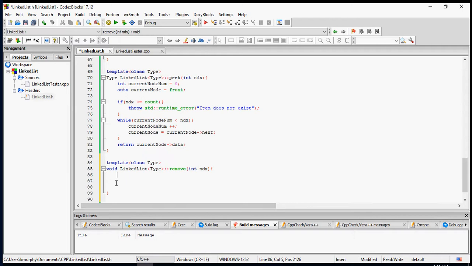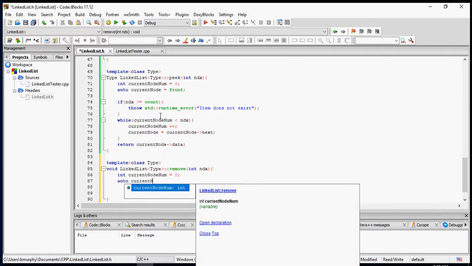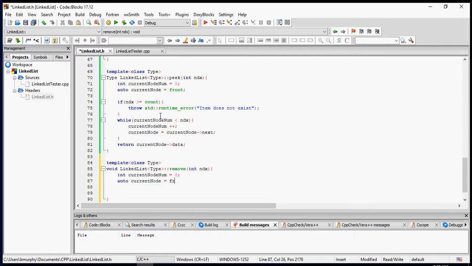Okay, in order to count this, just like in our peek, we need a variable to represent which node we're on. So I'm going to say int current node num. That's starting out at 0. And then we also need a pointer for which current node we are. And this time I'm not going to put 3 R's in. Set that equal to the front.